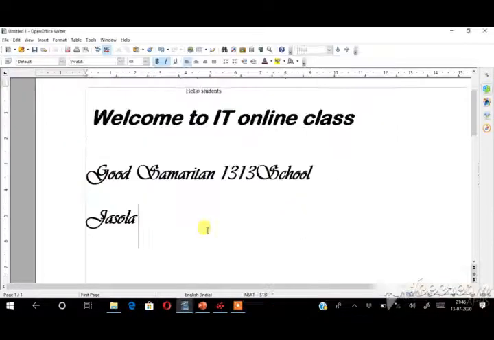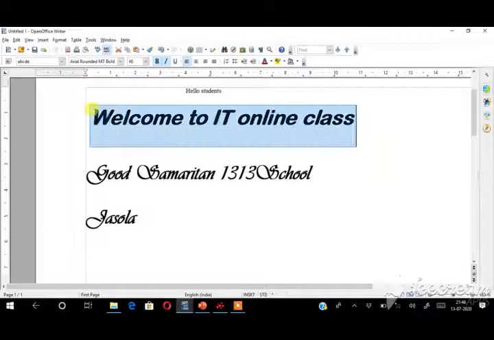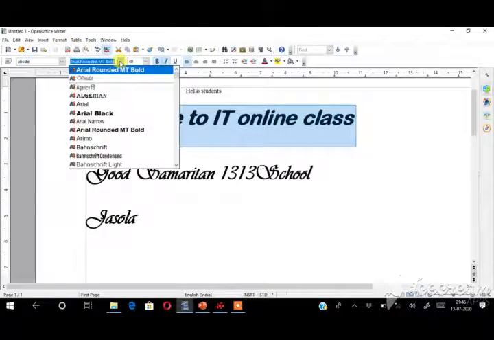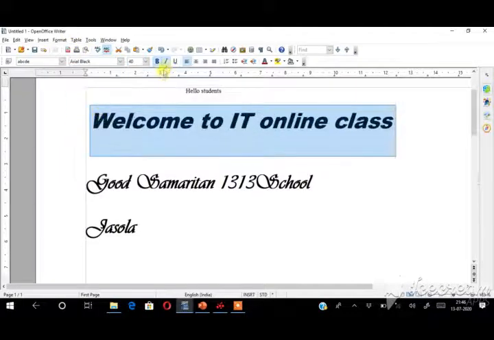This is already created in a document. I'm going to use the same style in some other document. How can you do that? First, you got to select the text, the one whose style you want in the other document. I want this style in some other document. You can set the font face, font style, whatever you want, you can use that one.